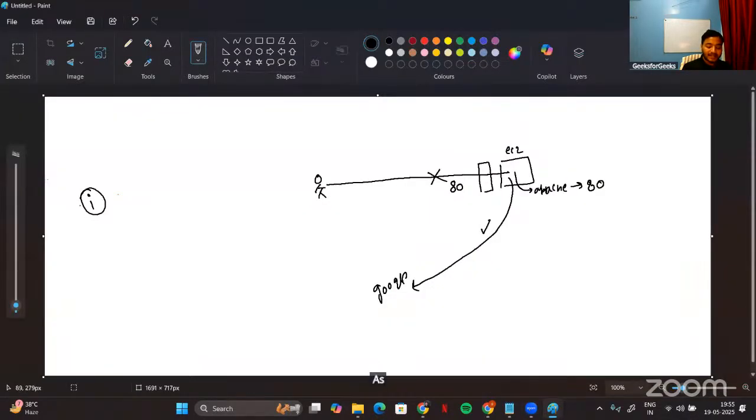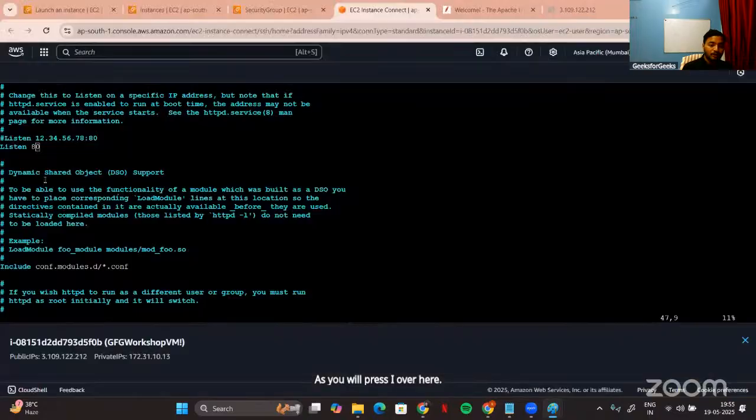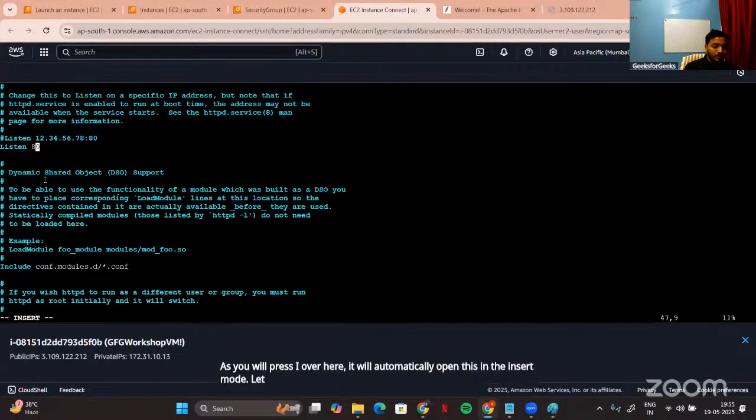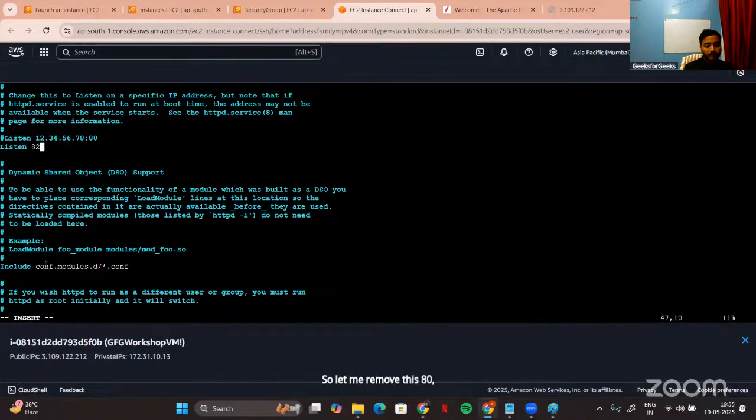As you press I over here, it will automatically open this in insert mode. Let me press I, and you can see at the bottom it is showing insert. It means I can insert some data. I can remove some data, add some new data if I want. So let me remove this 80 and make it 82, for example.